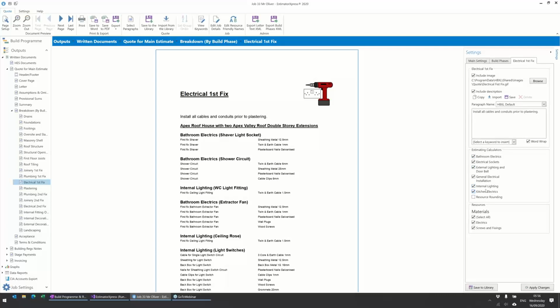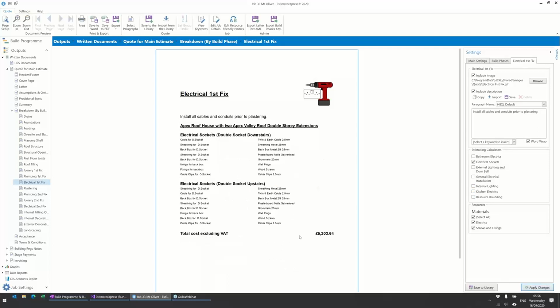So if you only wanted to show them the electrical sockets, I could untick everything other than electrical sockets and click apply, and then it only shows them that detail. That is an option that a couple of people I think have asked for recently, saying that they don't want to show detail for most things, but they do want to show them how many electrical sockets they've allowed for in the quote.